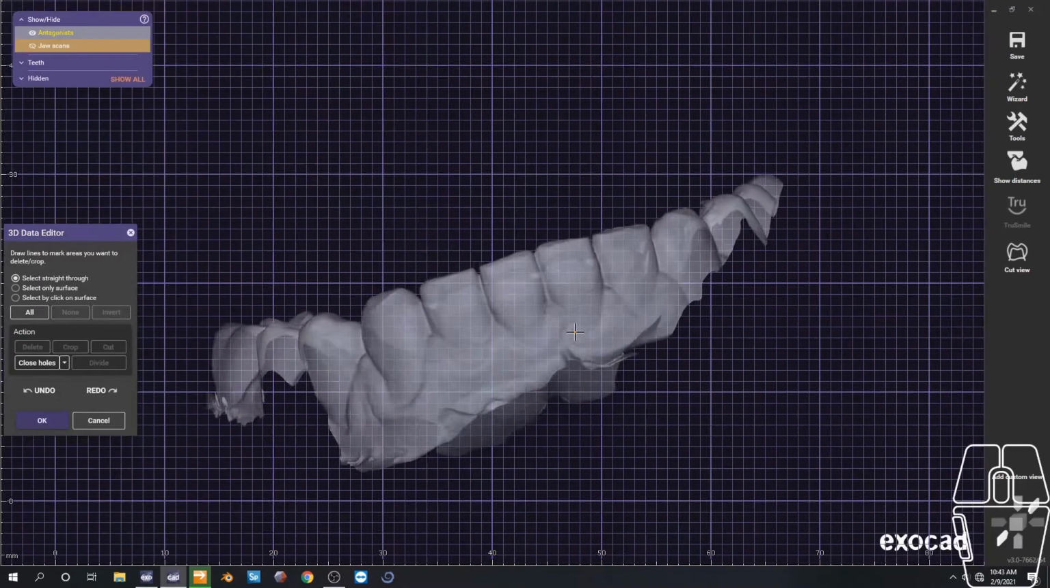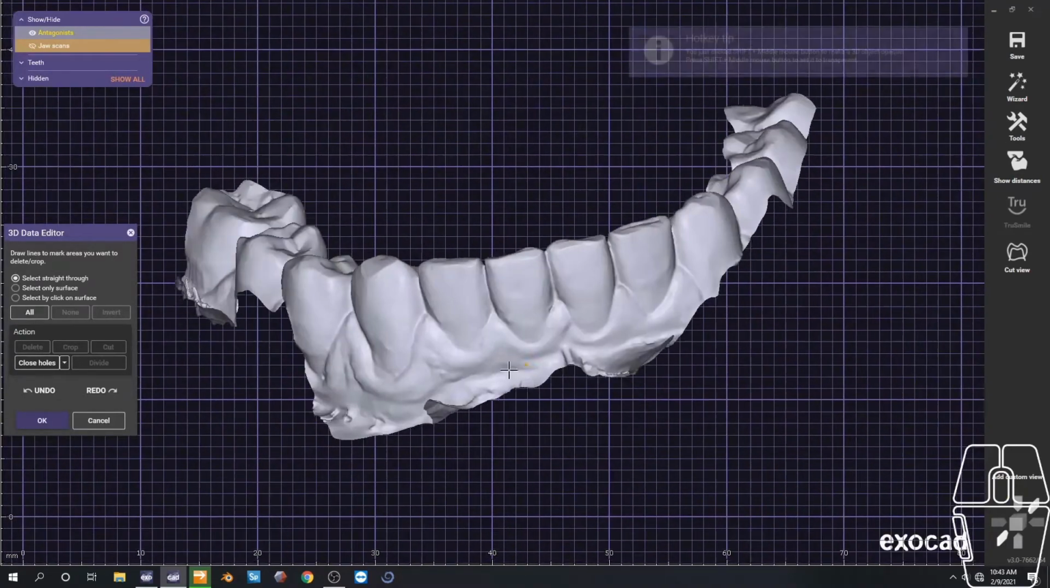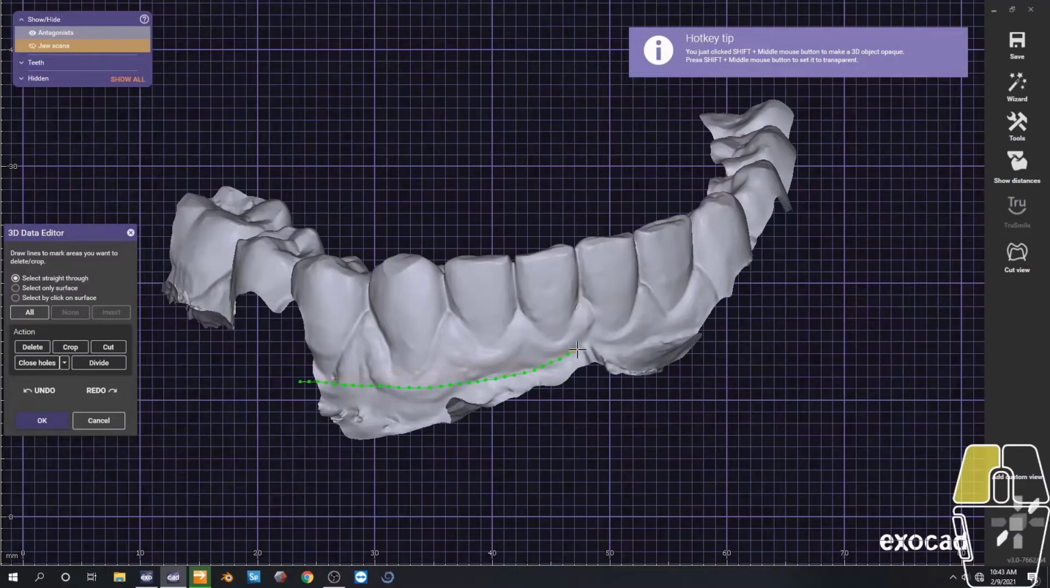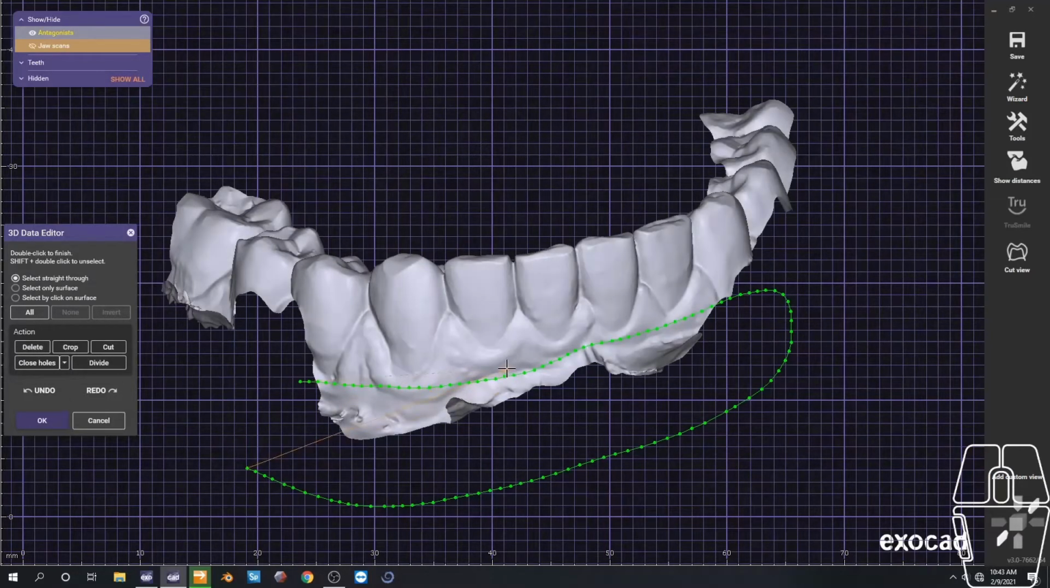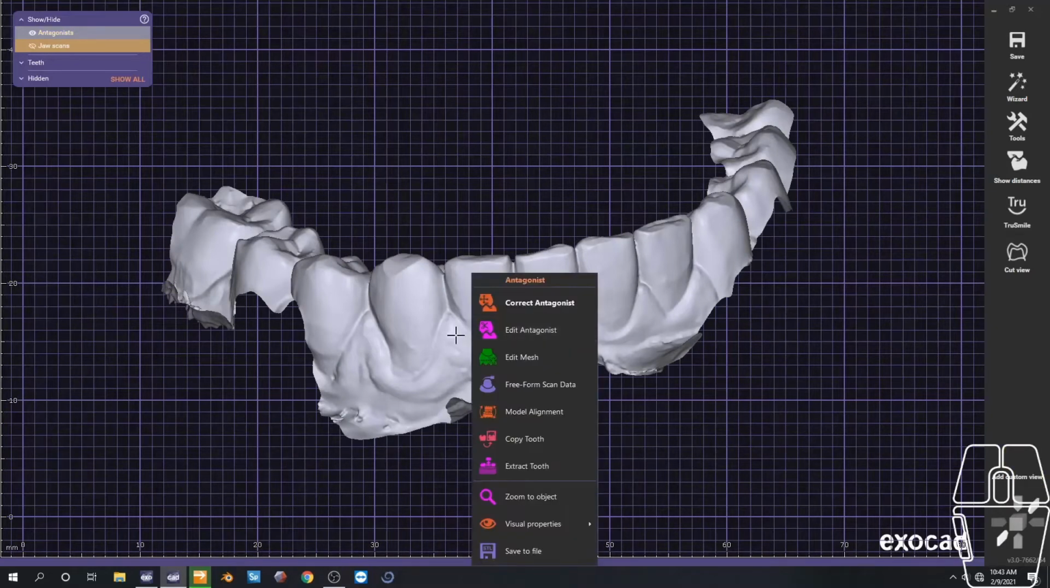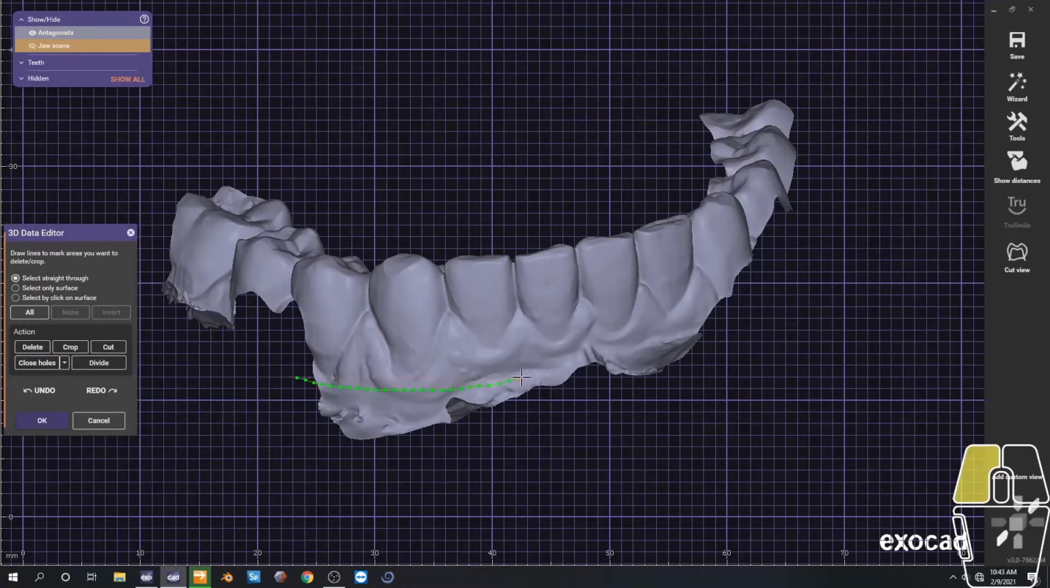Bring up the antagonist, same thing here. You make a selection, don't close it, click delete. Interesting. Oh, I know why. That's because I was actually on the maxilla when I did that edit. So we'll go here and then same thing, don't close it, delete.